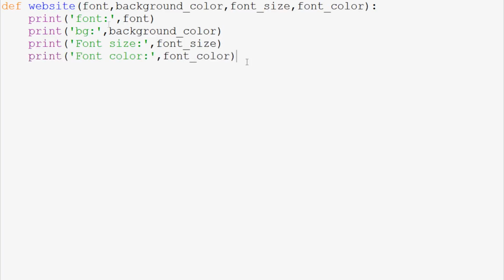Okay, so this function right now we're just printing it out, but let's say you were going to do something with it. You're going to create all of these characteristics for the website. Now, for a programmer, say you've developed this and you want to share it with somebody. Well, first of all, for a developer to use this function, they're going to need to do website, and then font we'll say is Times New Roman, TNR. Background color we're going to say is black. Actually, the background color probably should be white, not black. Font size 11, and font color will be white. Or I mean black.